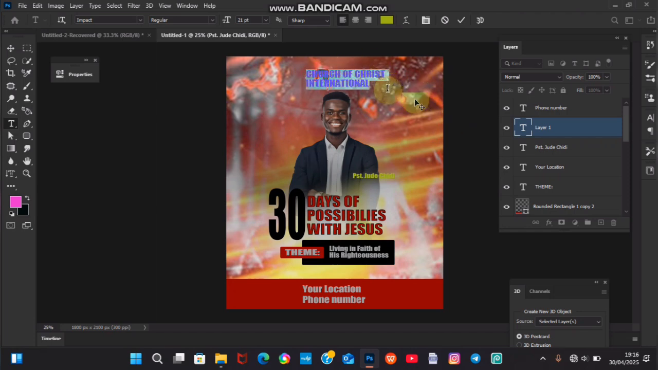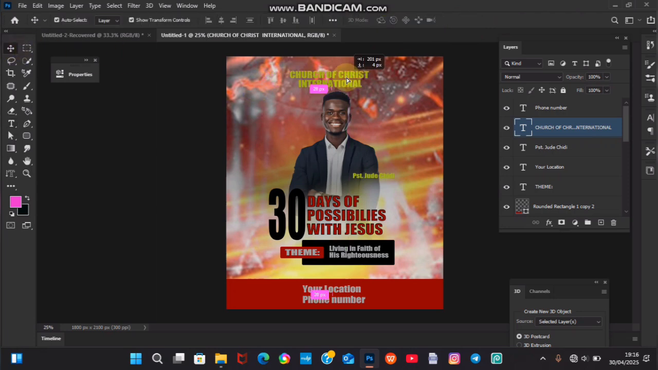Then I'll select everything here. Use this center alignment for everything to be at center. Mark it good. Go to my move tool. Then adjust it here. I can simply reduce the size too. Then if this church has a logo, you can then place the logo beside it.